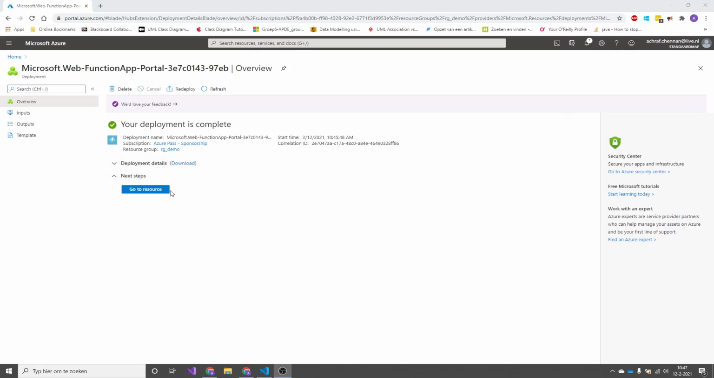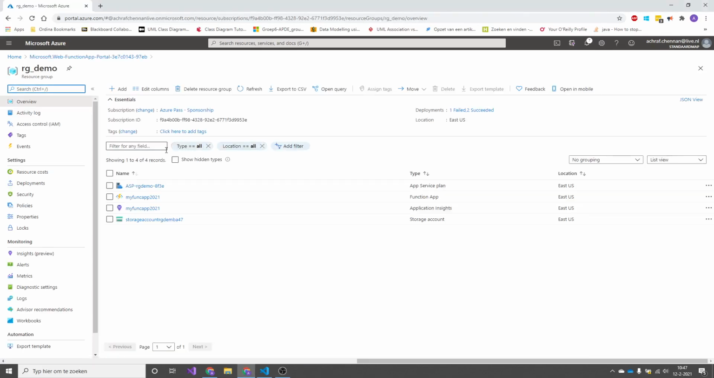Well, it's finished. We're now gonna go to the resource, but first I want to show you how our resource group is now looking. Previously we didn't have any resources, but now it created a storage account, an application insights resource, of course our function app, and an app service plan. So the app service plan is a little bit just like the app service plan we use for our app service, if you ever use it. The only difference is this one works on consumption.